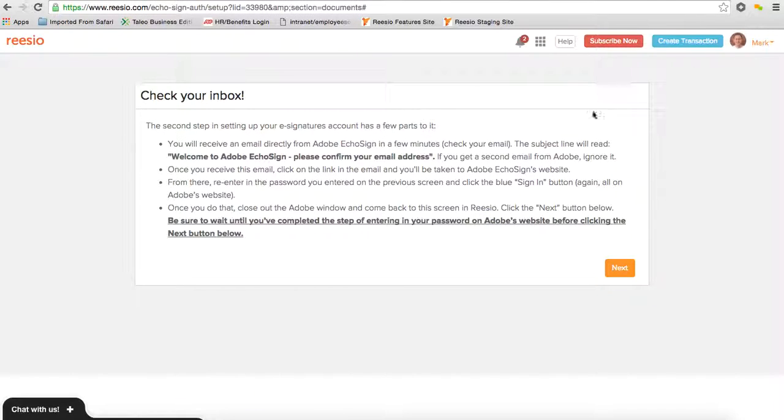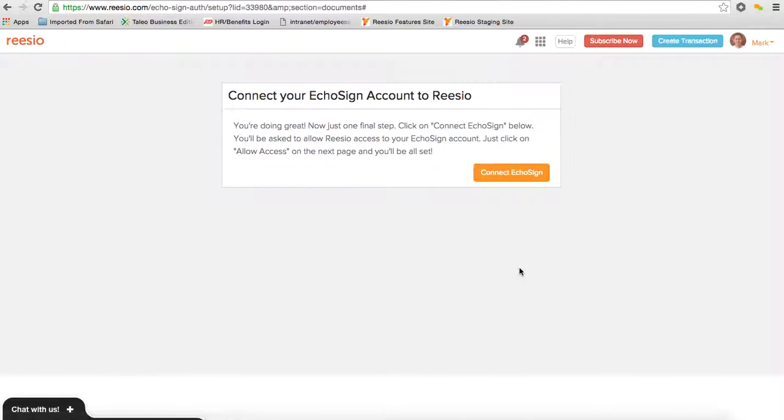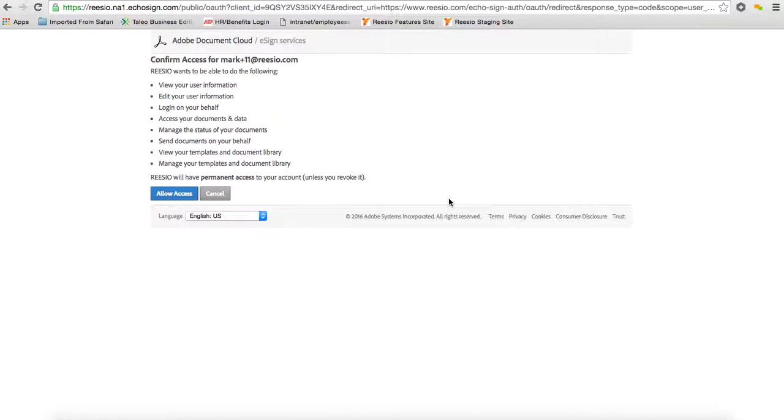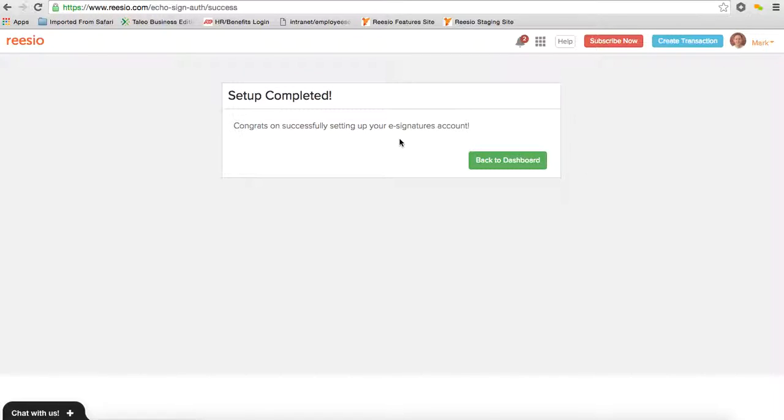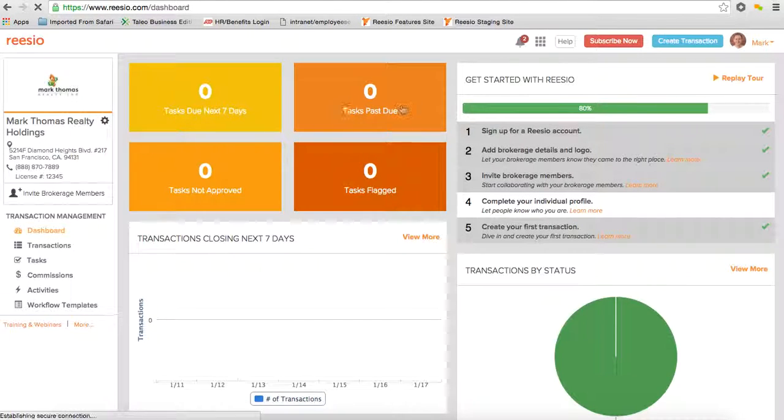Now if I come back to my Reesio account, I simply click Next. I then click the Connect EchoSign button. I click the blue Allow Access button, and that's it. I've successfully set up my Adobe Cloud e-signature integration through Reesio. It's now going to take me back to my dashboard within my Reesio account over here.